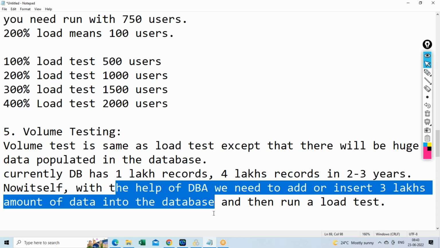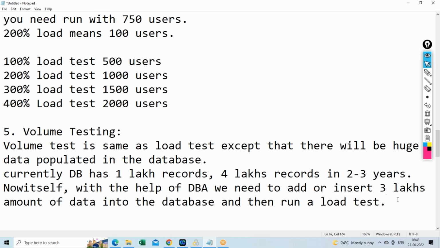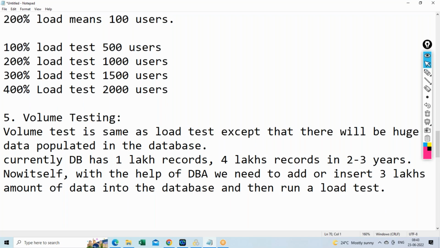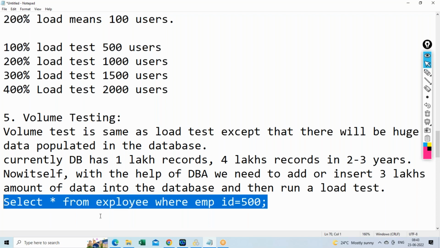Are there any long running queries? That means, is there any query that will run for a long time? You all know SQL queries, right? Something like this. I'm just writing some small thing. Select star from employee where employee ID is equal to 500, or something like that. Just giving some example. So these are some queries, right?